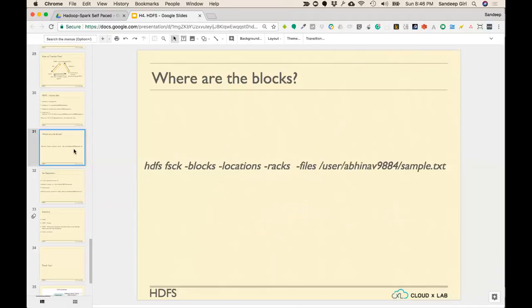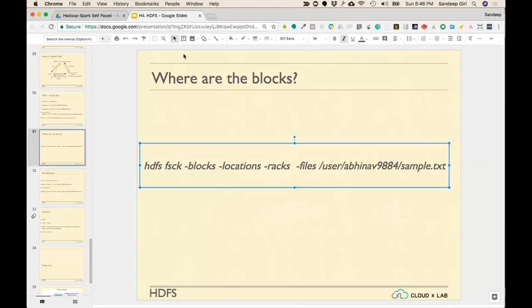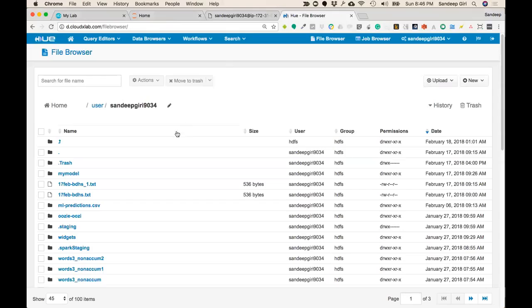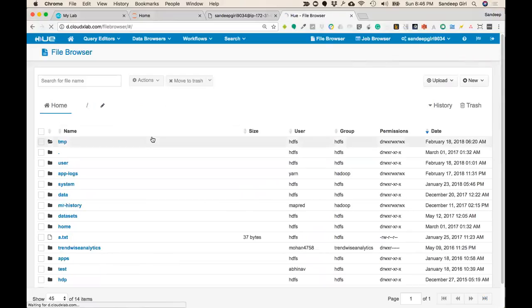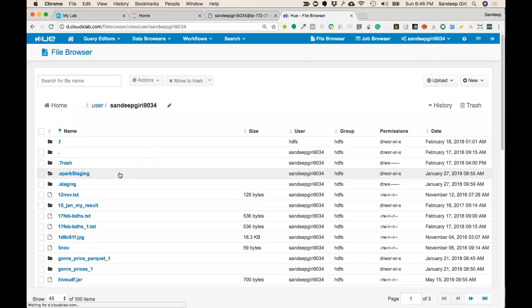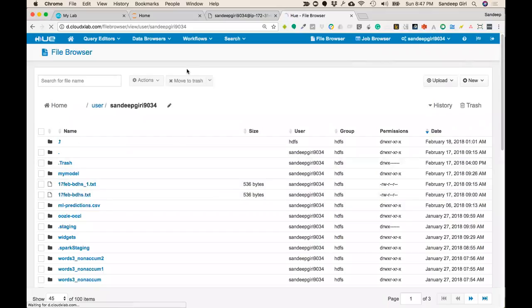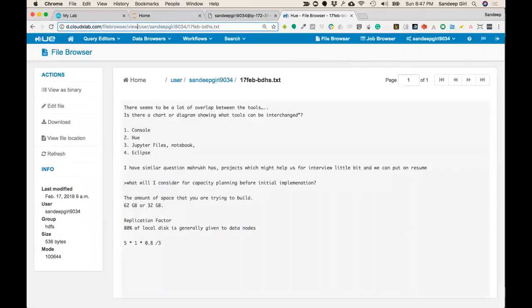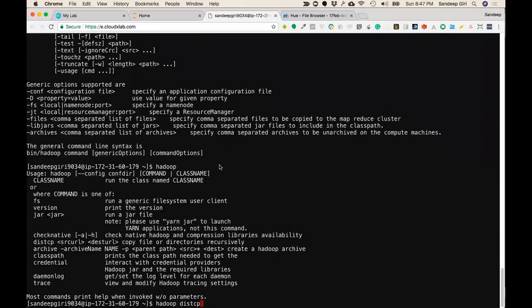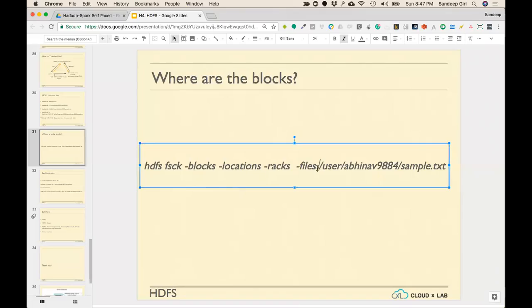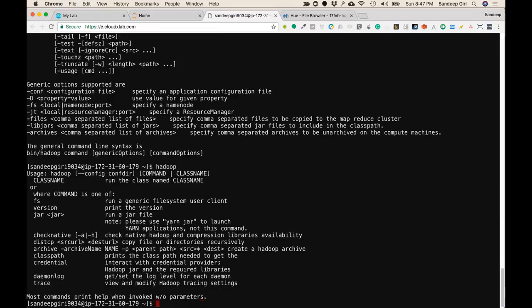Now, let's move on to how we find out which file is where. Let's take a look at the file that I was talking about. Let me just check my own file first. I'll tell you which exercises to do. Let's say this file, and we want to find out where the data blocks for this file are. What we do is use a command like this. Remember this command? All it does is, there is HDFS fsck.